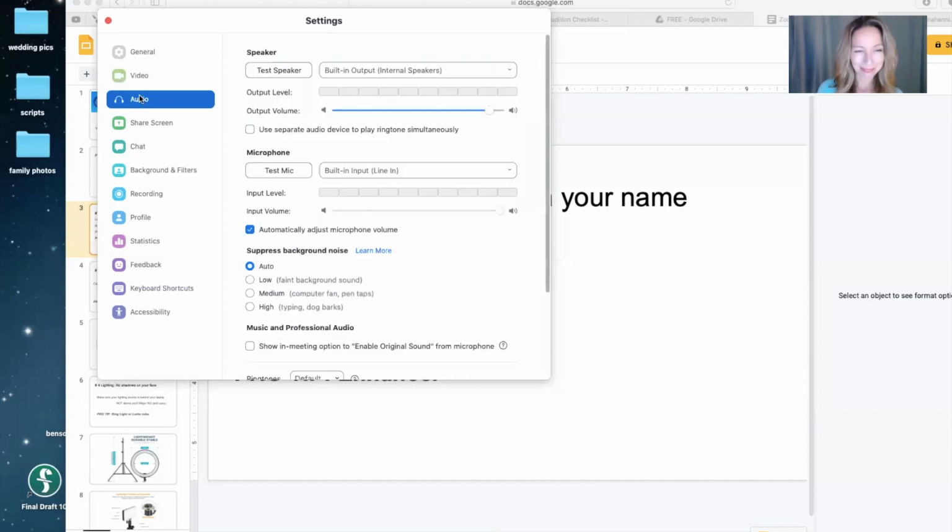Pro tip. Audio. Here I've got my Rode microphone. This is my self-tape microphone. I love this mic. I've got this plugged into my laptop. But if you don't have a microphone, you can just use the built-in laptop mic. What I'm going to do here is show you the difference between the Logitech webcam mic, which is now this.